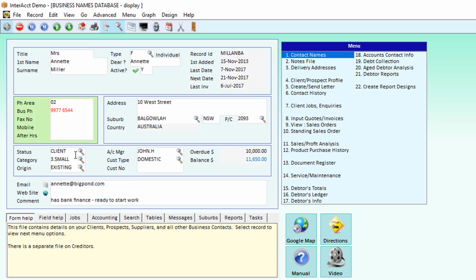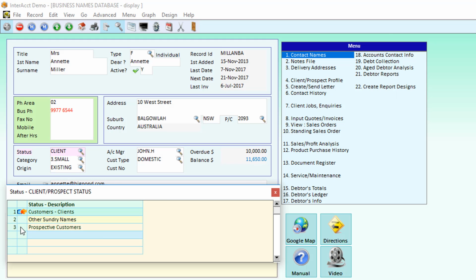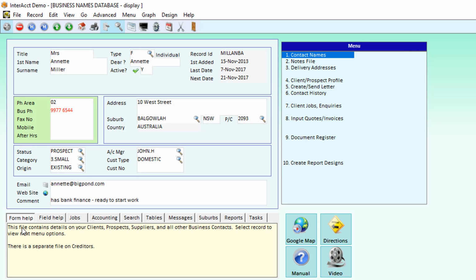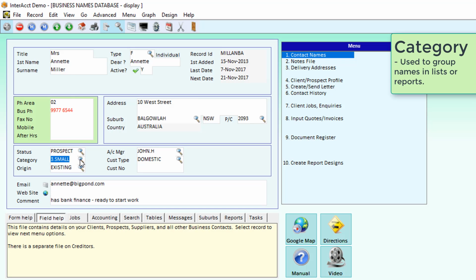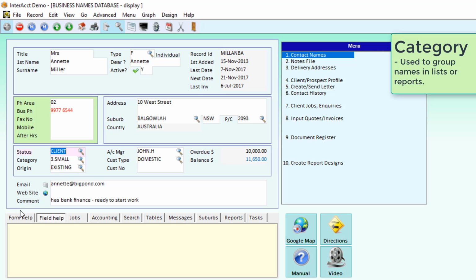Underneath the customer file, we've identified this particular person as being a client. But we can also have them being a prospective client or another name. If they're marked as a prospective client, it means that we haven't actually started dealing with them yet. We hope that we will be dealing with them. We may have raised a quote for them or done a job estimate. We can see that when they're marked as a prospect, the options of what we can do with them are reduced. We've got categories as to whether or not they're going to be buying sometime in the very near future or sometime in the more distant future. I'll mark them back as a client now.